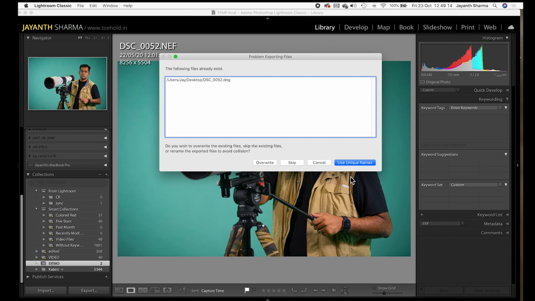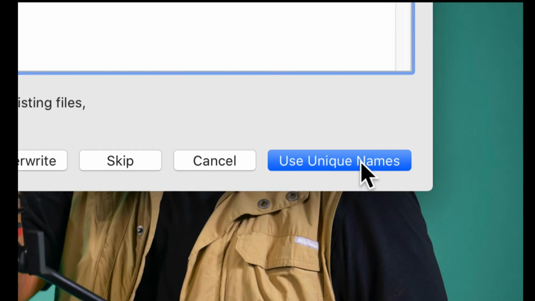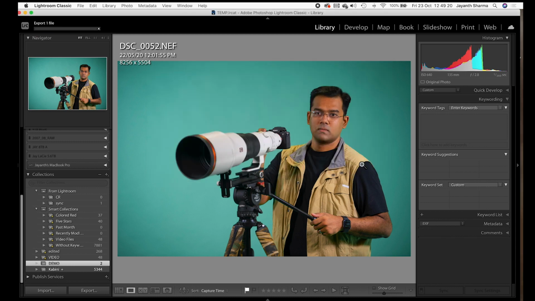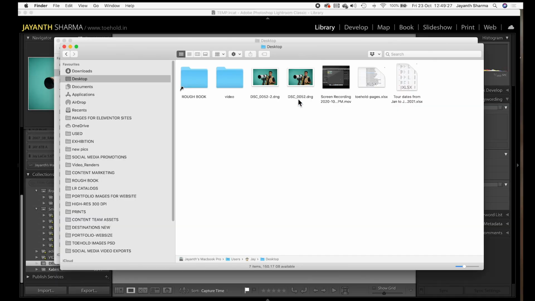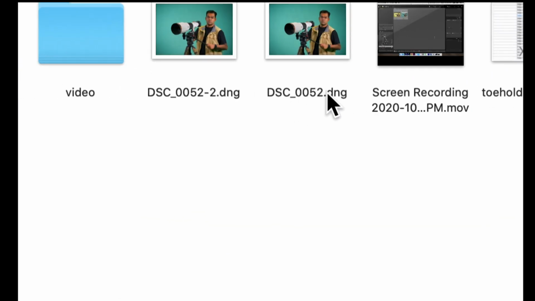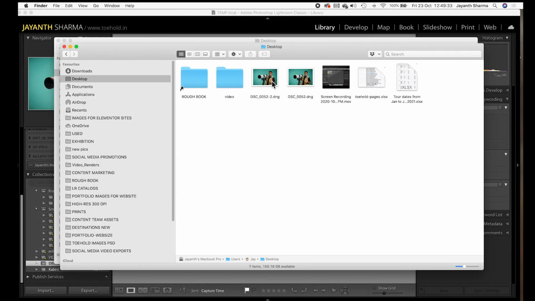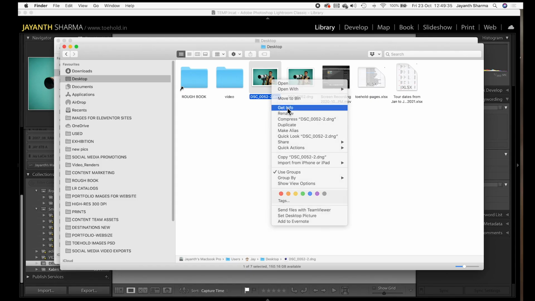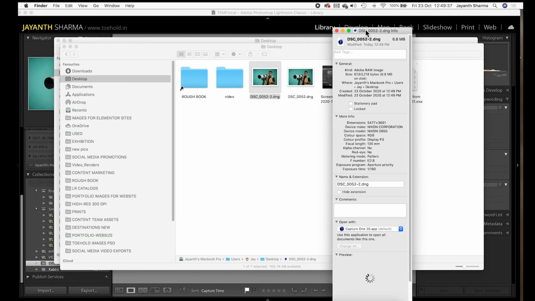Open this here, and there's a file already there. I'll say use a unique name because I don't want to overwrite the previous one. When I overwrite, it'll change the old one to a new one, but when I say use a unique name, it's created two raw files now. In fact, if you notice, the first one is 52, the second one is 52-2, which is the second one. Let's go and investigate and find out what's the story of this raw file's megabytes.